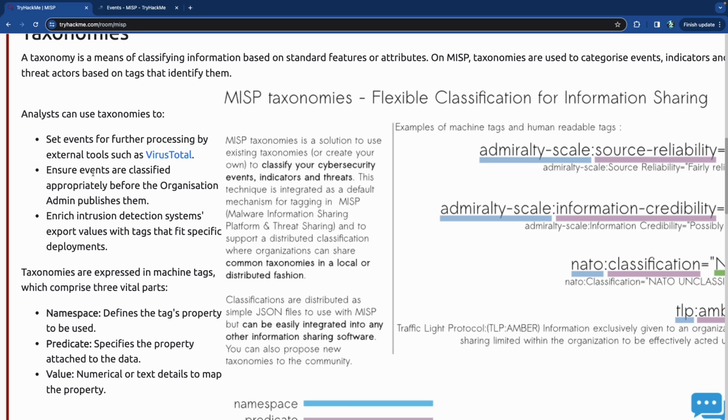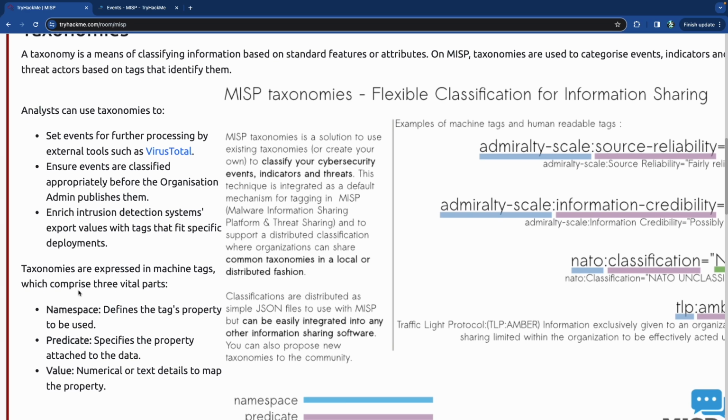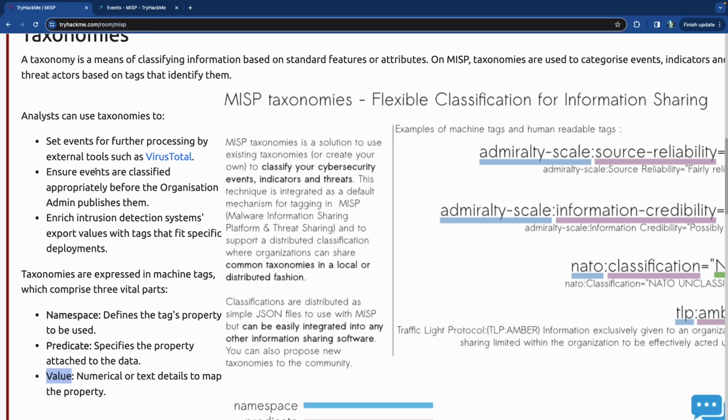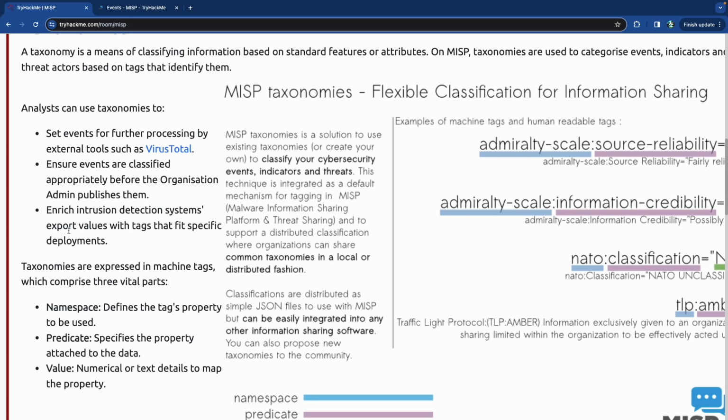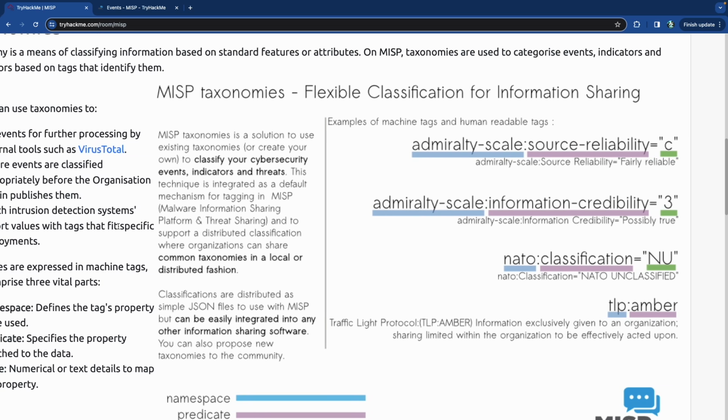Taxonomies are expressed in machine tags, which comprise 3 vital parts: the namespace, the predicate, and the value. And so in this situation, analysts can use taxonomies to set events for further processing by external tools such as VirusTotal, ensure that the events are classified appropriately before the organization admin publishes them, and enrich intrusion detection systems to export values with the tags that fit specific employments.